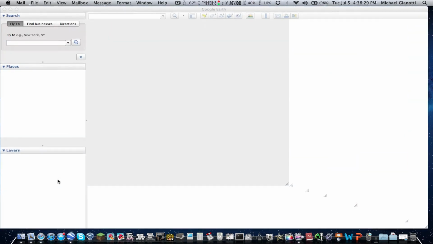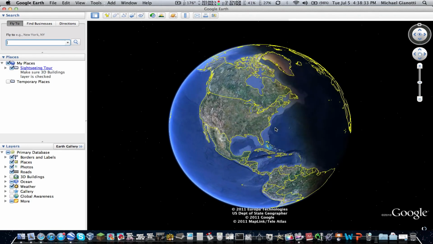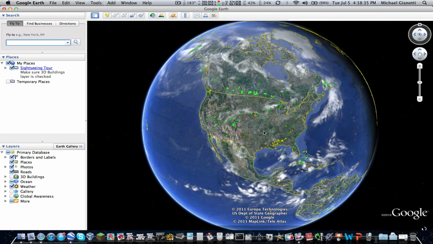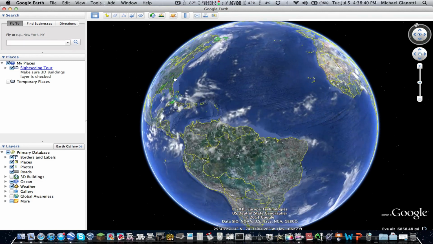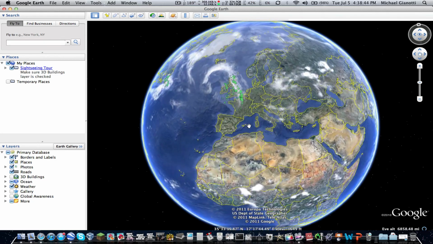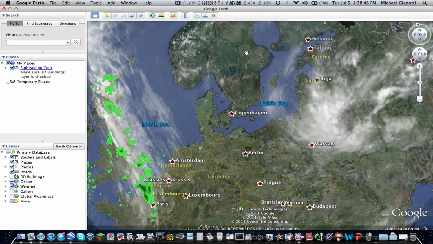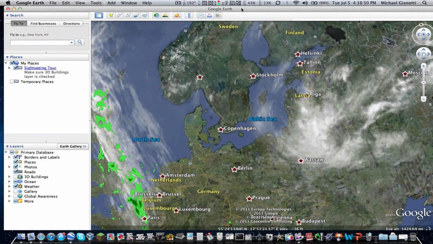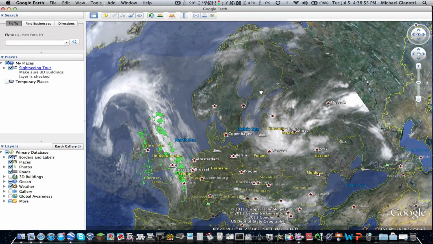This is a pretty well-known program. I use it a lot, just to look around and stuff. So yeah, this is Google Earth. You can look at the whole world on here. Let's say I want to look at Europe. I can just zoom in like this. Sorry about that, I didn't mean to do that. All right, so this is Europe here.